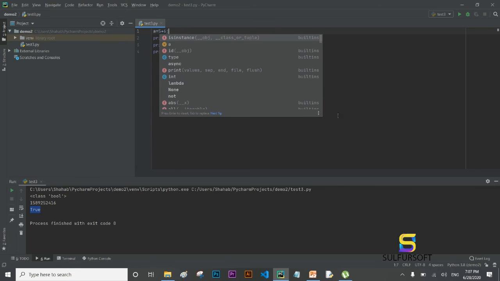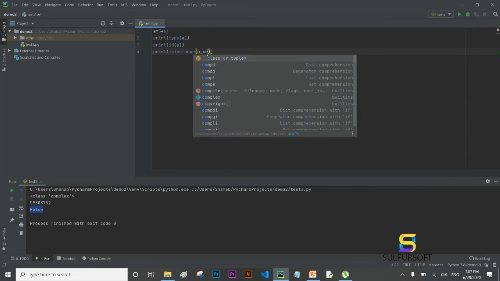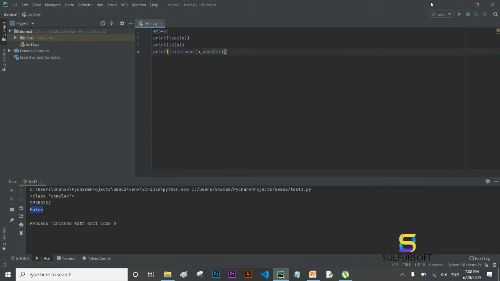Now I'm going to have a complex number, 5 plus 6j. It's false because I'm writing here integer for a complex number. True. And the class is the complex class.